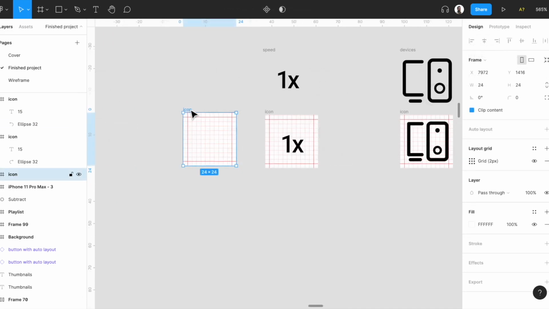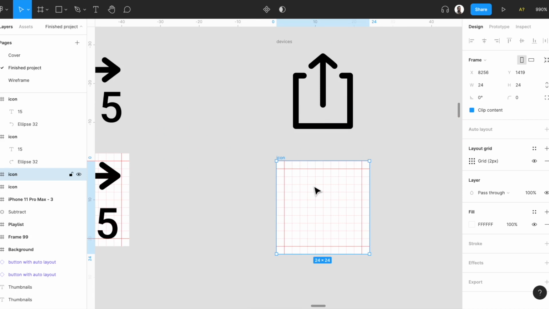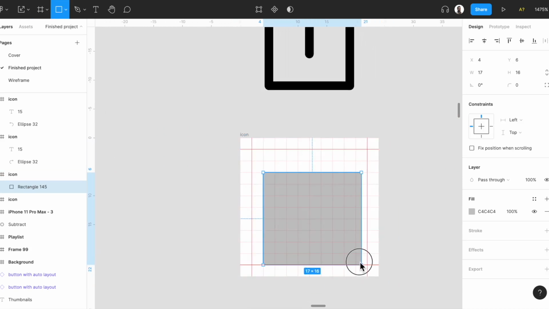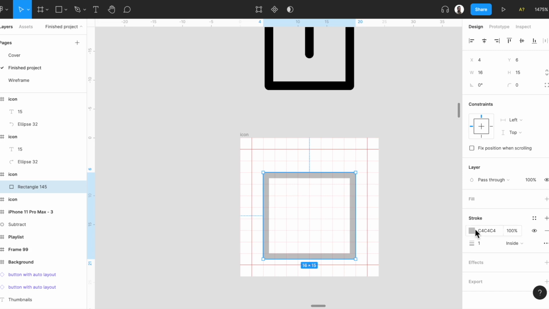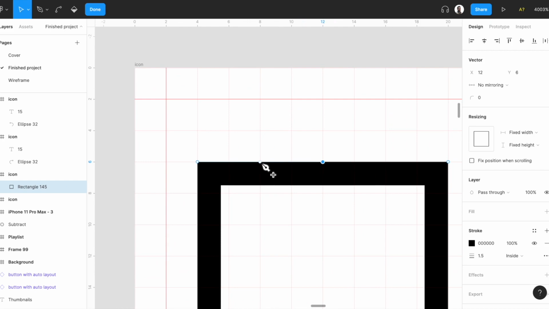Let's have a copy of this icon, and this one is super simple. As you know, create a rectangle. Okay, a rectangle like this. Shift X, make it black. Just type 0. It's all gonna be black. 1.5. Okay, we want to add some points here.